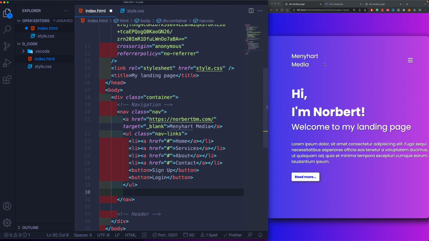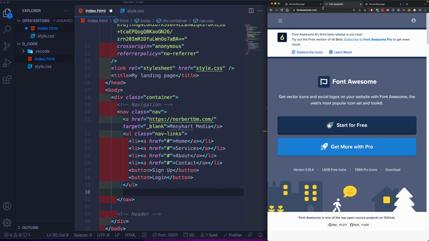And as I said, for this, we need Font Awesome. So let's go to Font Awesome, which is just fontawesome.com. All of the links are down in the description below. So don't worry about it if you can't see or can't understand something that I'm saying, because English is not my native language, as you already may have noticed.